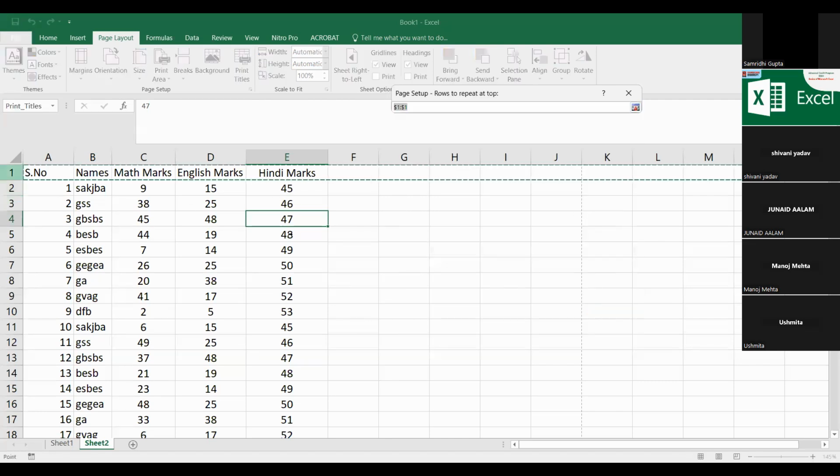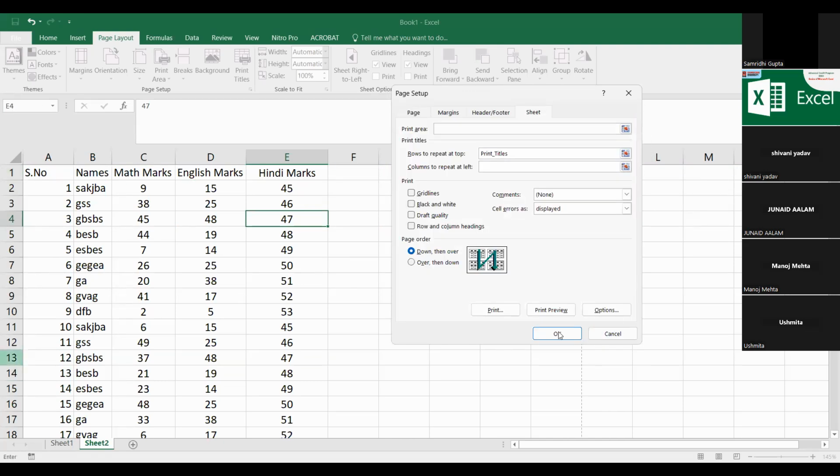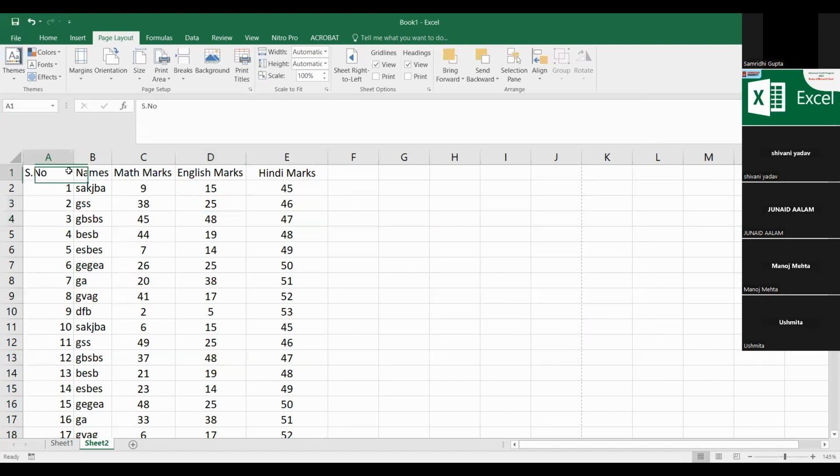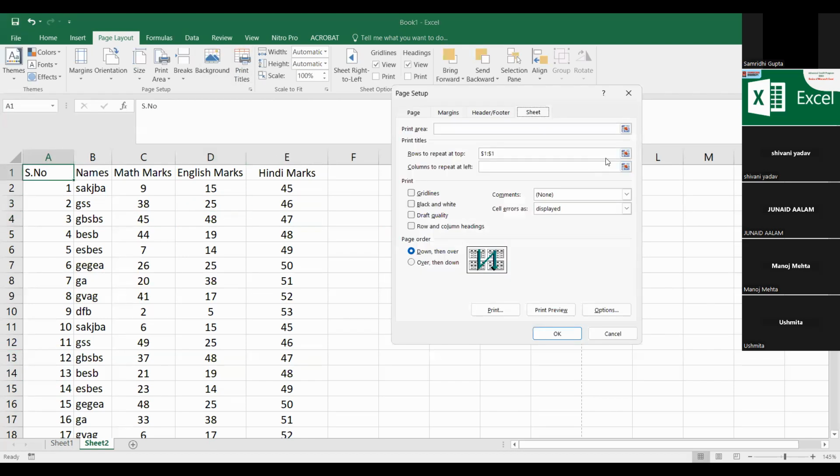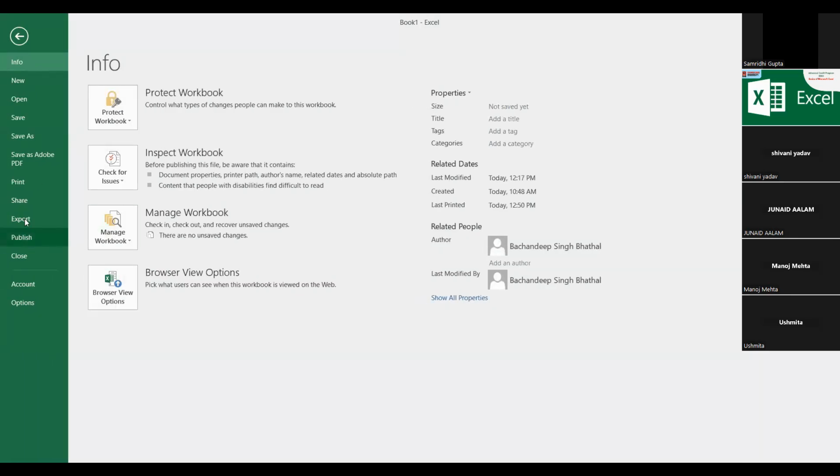It will ask you which rows have to be repeated. Select the very first row. The very first row is selected. Then click on that only. Again, click on OK. That row will be printed on each and every page.